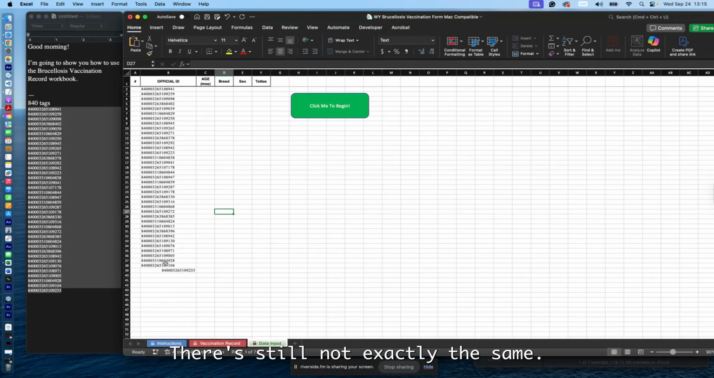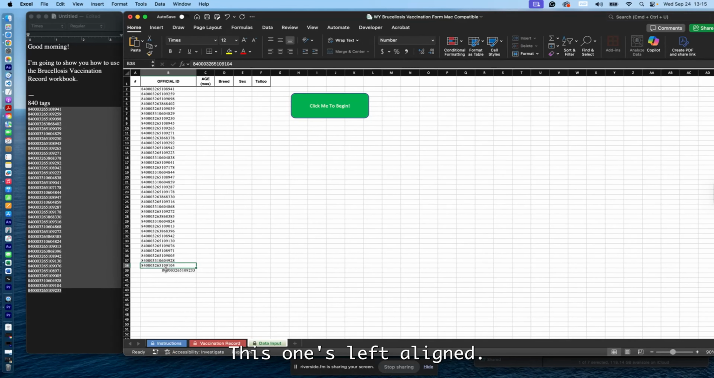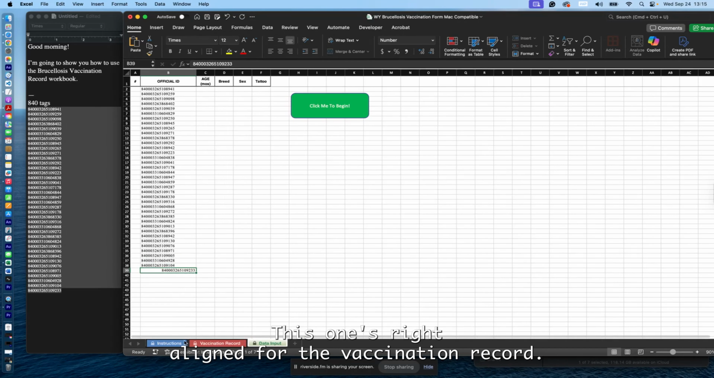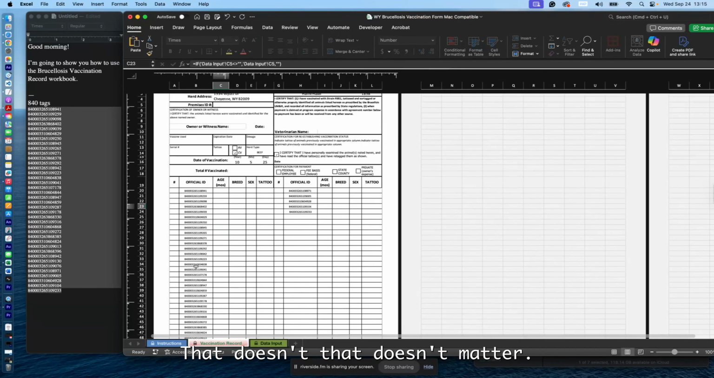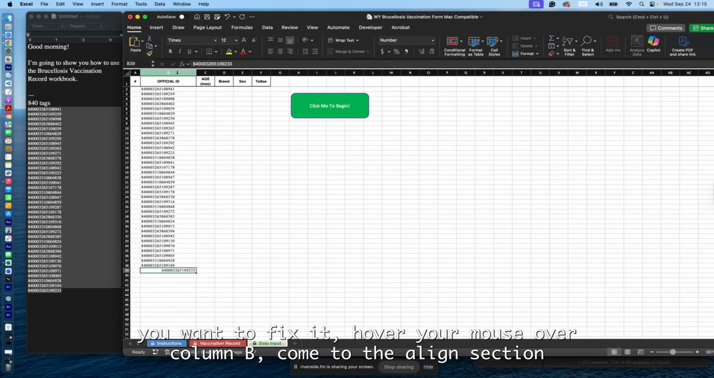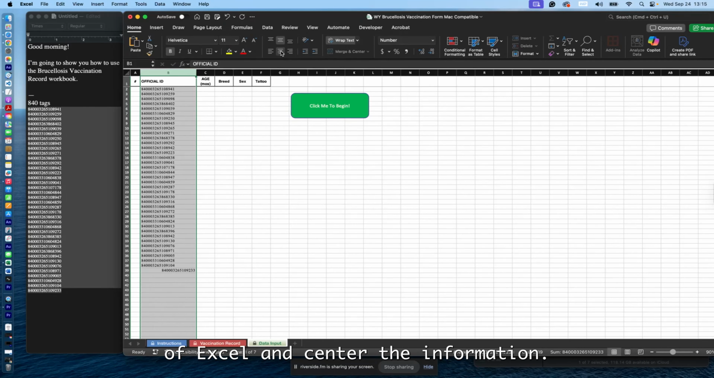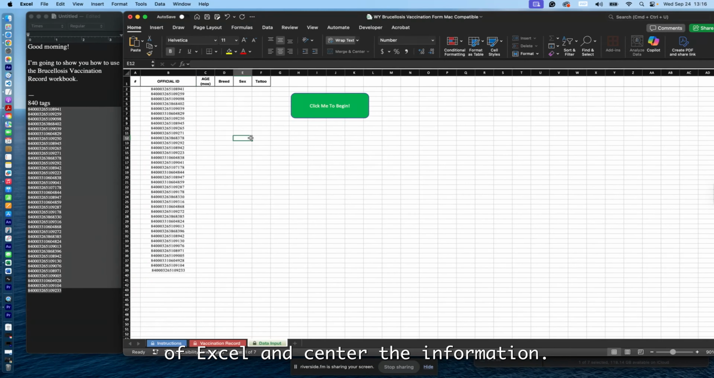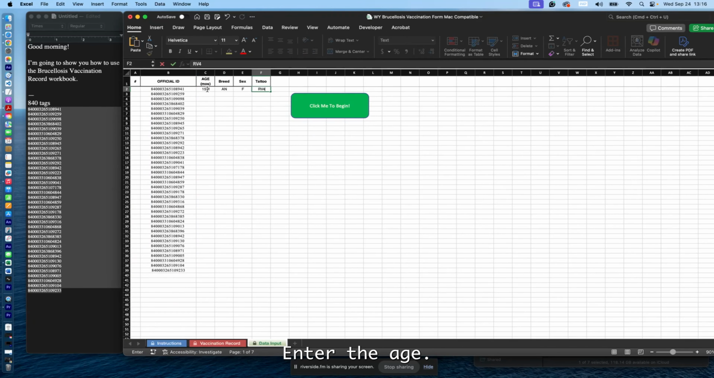They're still not exactly the same. This one's left aligned, this one's right aligned. For the vaccination record, that doesn't matter. But if you want to fix it, hover your mouse over column B, come to the alignment section of Excel, and center the information. Enter the age, breed, sex, and tattoo.